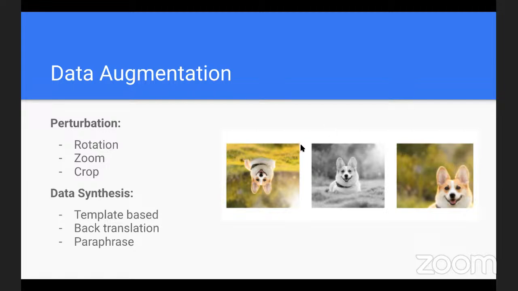You can also use back translation. You could translate the sentence into French and then translate it back to English. You'll get a different sentence, but it will have the same meaning. Or you could directly use a paraphrasing model. And generative models, like LLMs, can also be used to generate synthetic data.